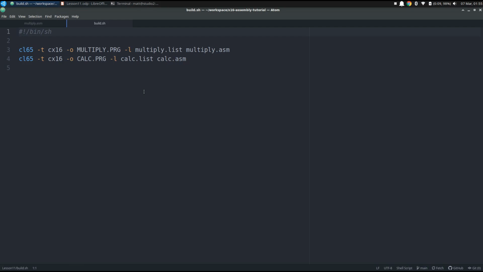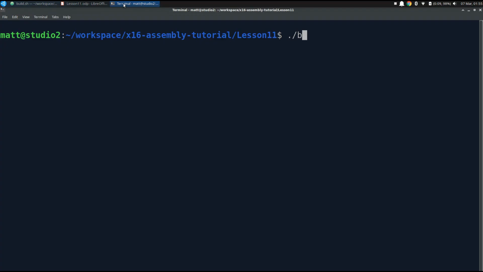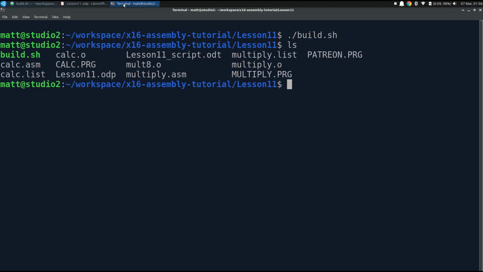We'll see that in action too, but first we need to go to the terminal and build our code and run it. Let's run build.sh, and then we'll check our directory listing. And there we can see multiply.prg and calc.prg, so we're ready to start the emulator.